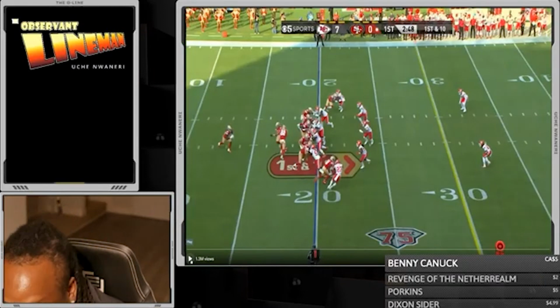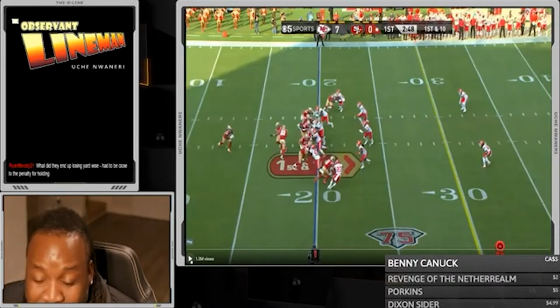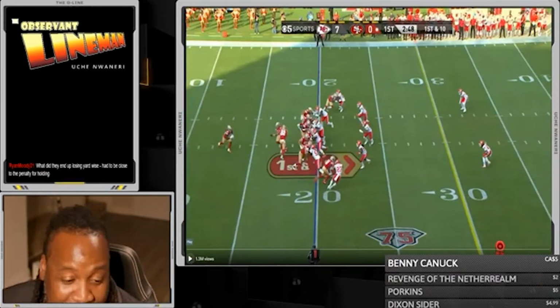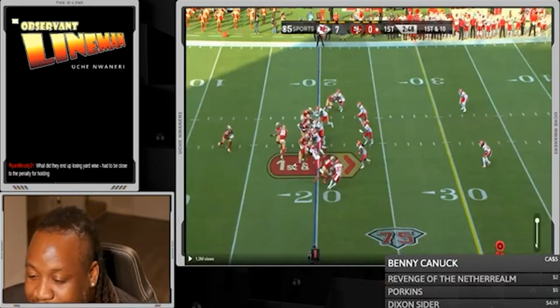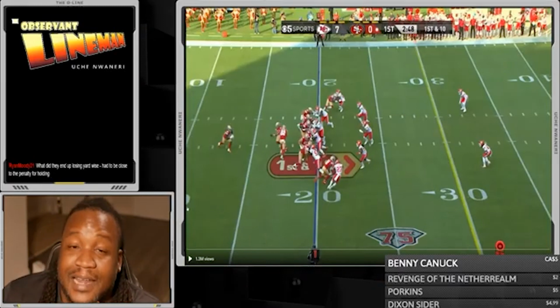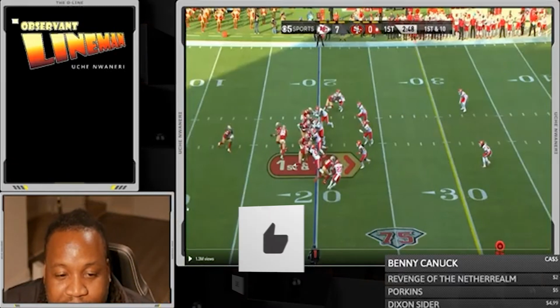I wanted to look at this play because this was a really damn good play. And let me, Trey Lance, a lot of people had questions about this guy. And what they're doing here is they're running a play action boot.